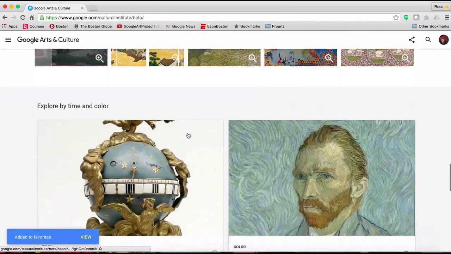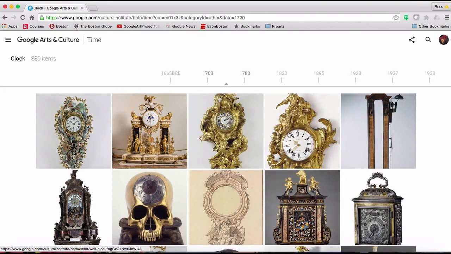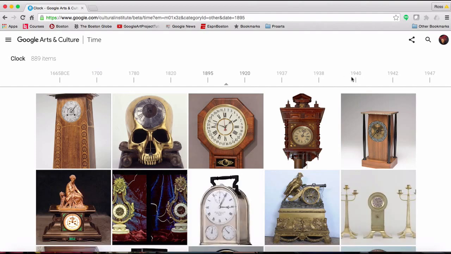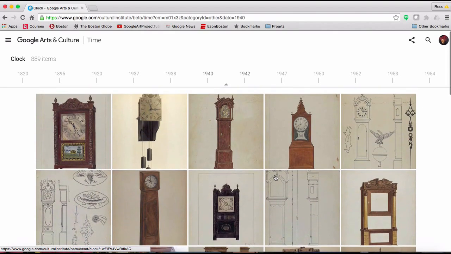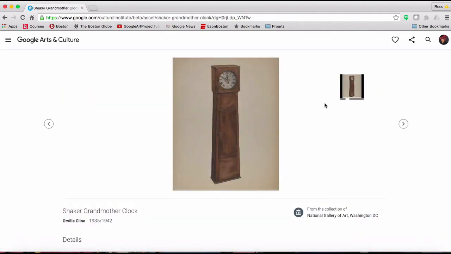Let me go down again. You can explore by time. So here we go. This is just the random one that they have here, looking at clocks from the middle of the 18th century. How about clocks from around 1895? How about clocks from around 1940? Oh, no, that's kind of cool. Shaker grandmother clock. I love it. How much? I'm going to put it in my favorites box. Okay, you get the point.